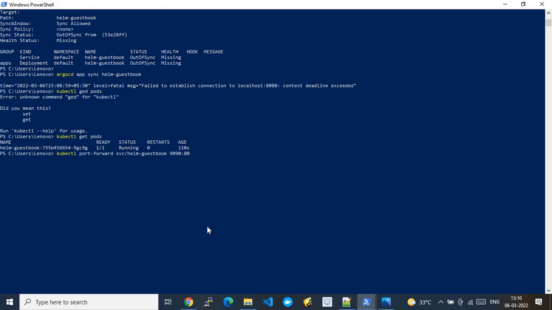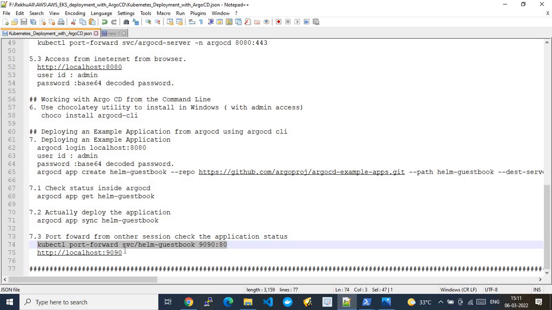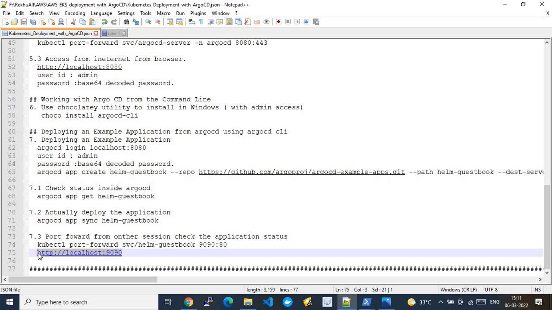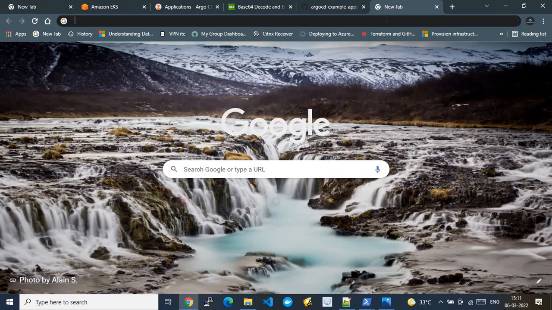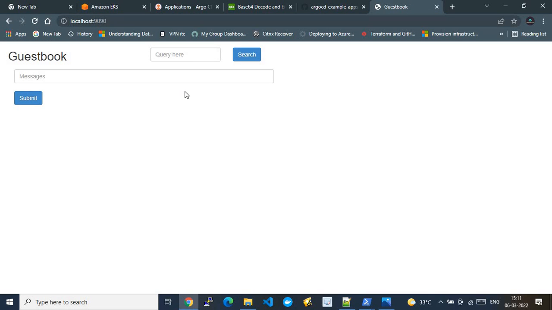When I do a port forwarding, it is only accessible from my system, not from other systems, for your information. So I'm doing a port forwarding on this now, and the port forwarding has started. Now let's access the application. That becomes the final step of our deployment, the final step of this demo. Let's access our application. And here you go, the application is up and running fine.